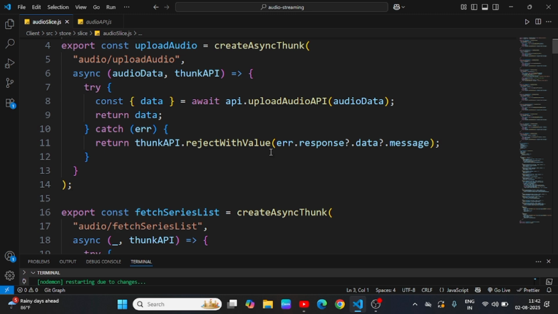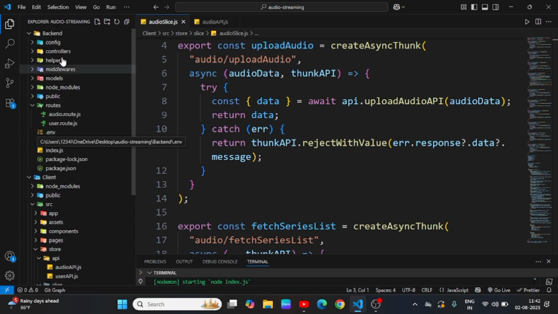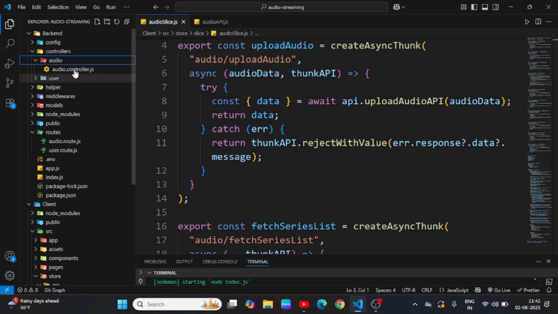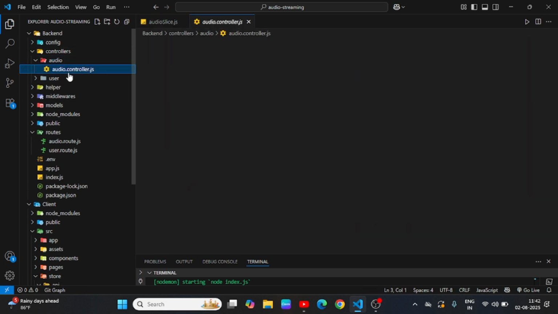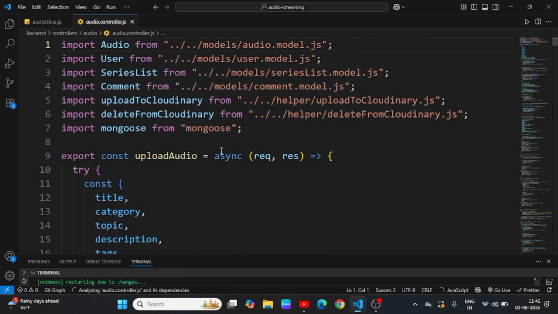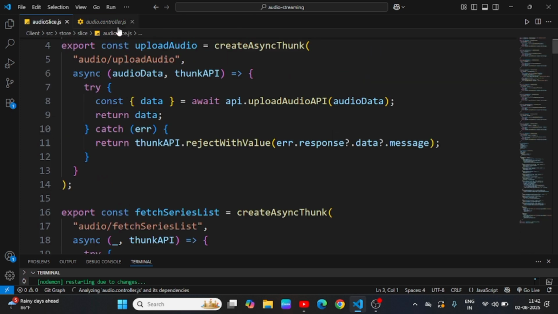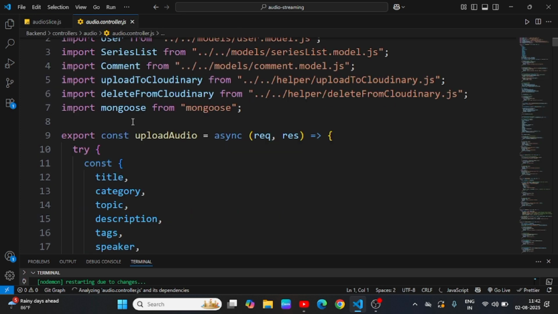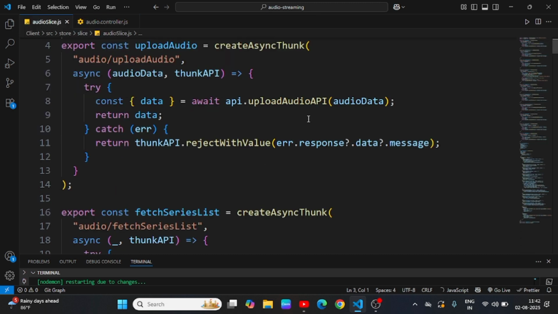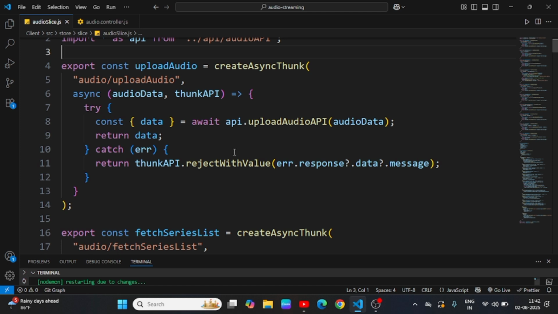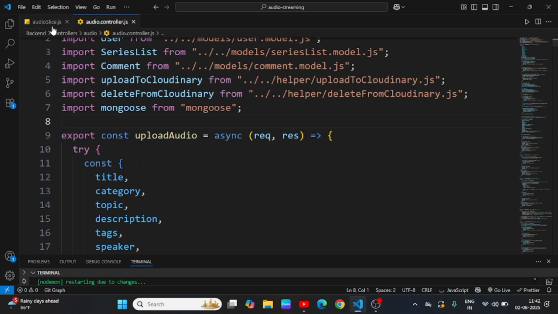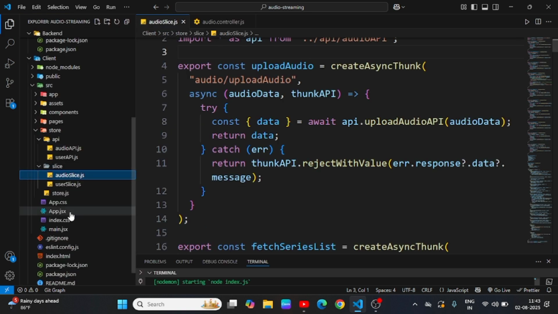If you watch my previous video, let me show you again, the audio controller. Actually, first, I can explain one code, then you can understand the others. So first, this is the audio slice. Here we are sending the request to the backend on this URL.